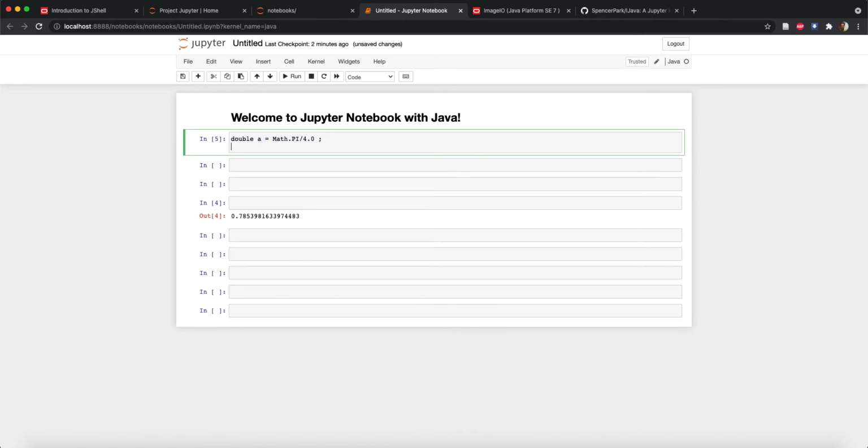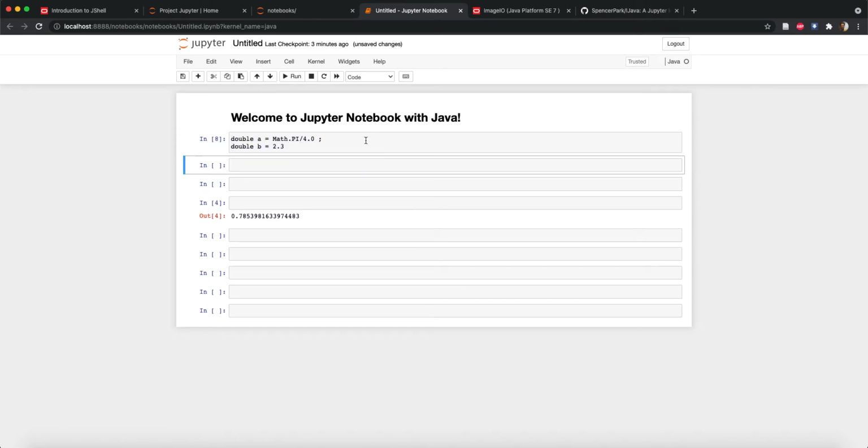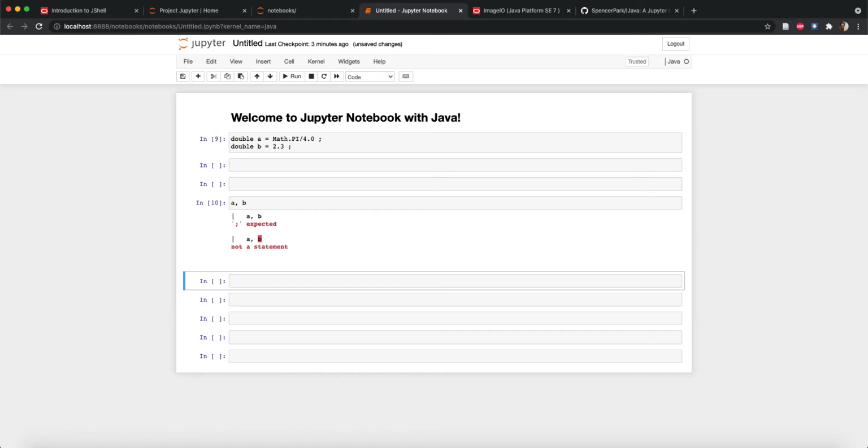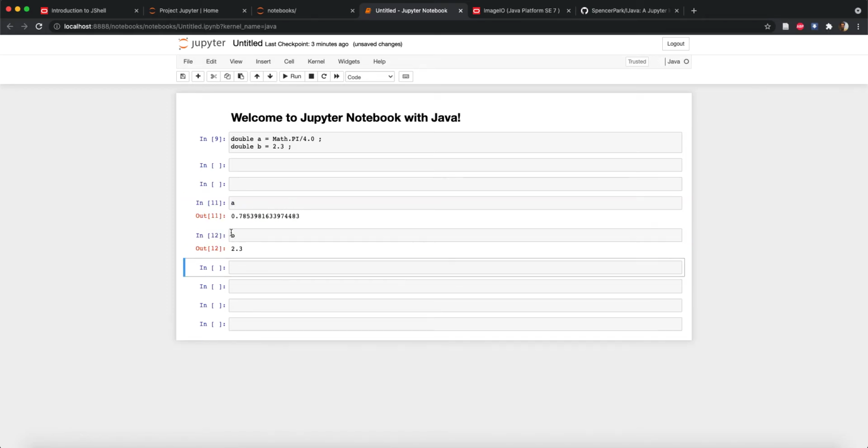If we have multiple lines, double b equals 2.3, and I execute, this works fine. So the last line doesn't have to be terminated. But if the previous line isn't terminated, then when Jupyter sends this to JShell, it gets confused, because you have to terminate with a semicolon so that Java knows these are separate commands, right? So now a and b are available. Obviously, we can say a, and then we can say b, and so on.